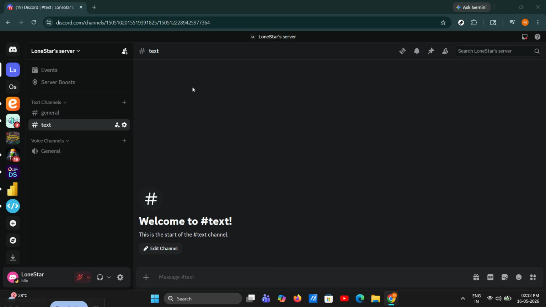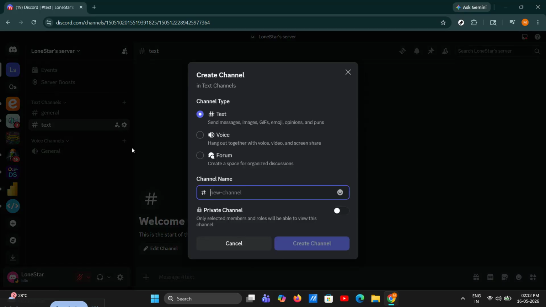Now look at your channel list on the left side of the screen. You'll want to find the channel category where you want the forum to live. Next to that category, you'll see a small plus icon. This plus button is what lets you add a new channel to that category. Go ahead and click the plus sign. After clicking it, Discord will bring up the channel creation menu.